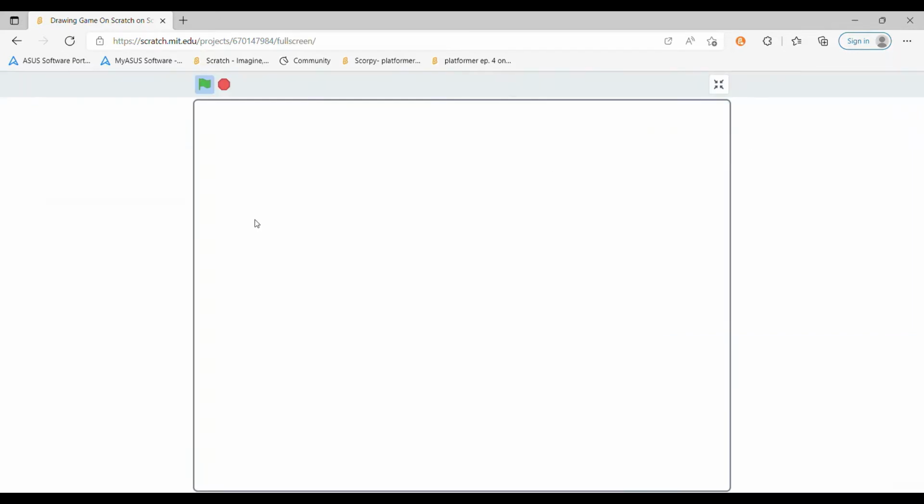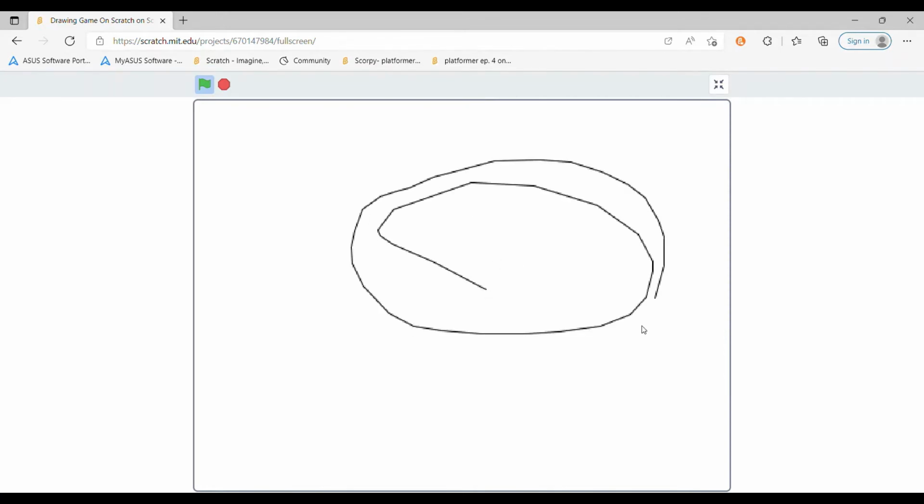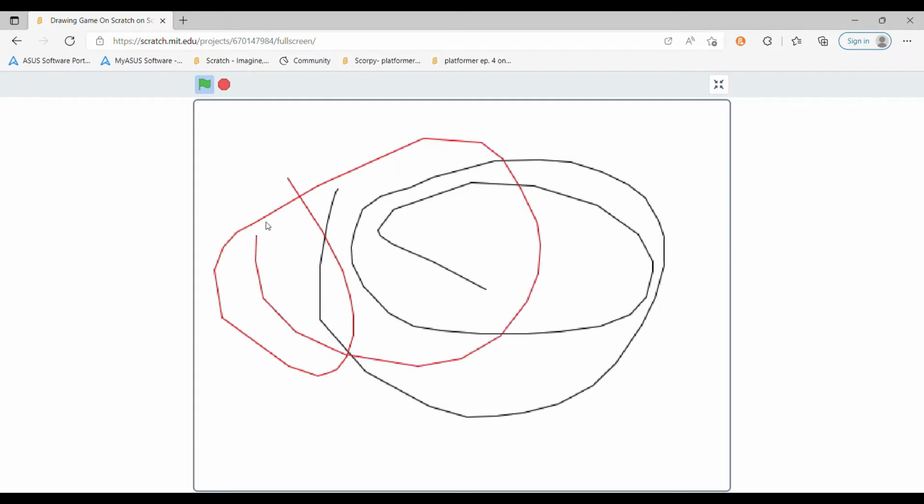So as you can see, black color is there when you start. When you click 1, red, and 2, blue, it's successfully changing.